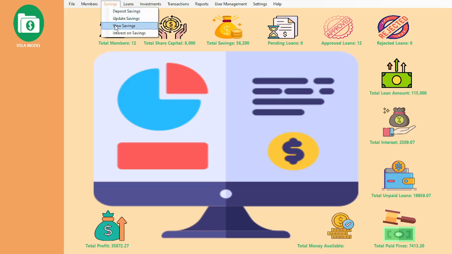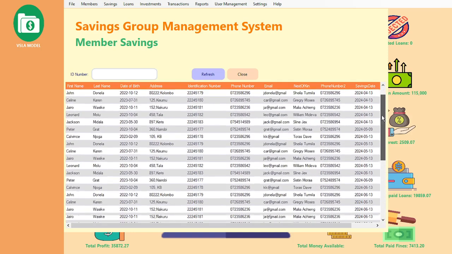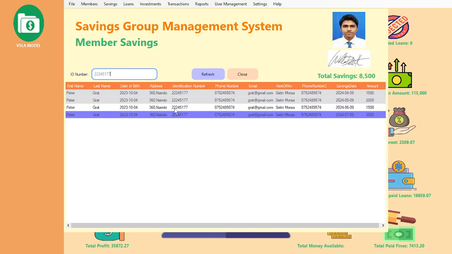So you can also view savings for the members. So all the savings will be here. So you will be able to view savings for one member. If you enter the ID for that particular member, you will be able to view all the savings done by that member. So you can see this member has been saving here. These are all the savings dates and all the details here. The total savings 8,500 is also put up here. So you can view the savings for any member.